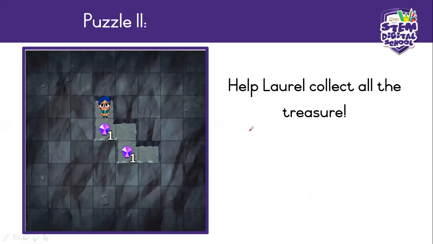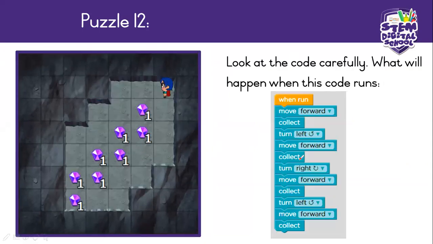Puzzle 11, help Laurel collect all the treasure. You can also see a pattern here. Okay, you don't even need to go there. You can just stop here. So remember, when she's standing on a treasure, you also need to put the collect block in your coding. Then puzzle 12. Look at the code carefully. What will happen when this code runs?